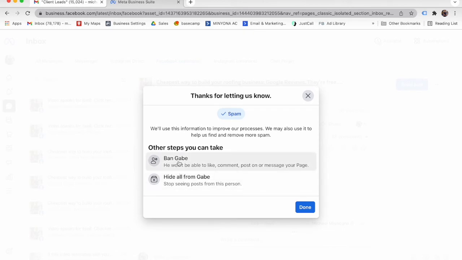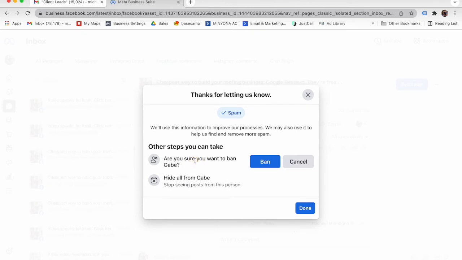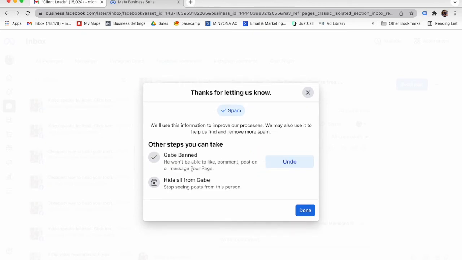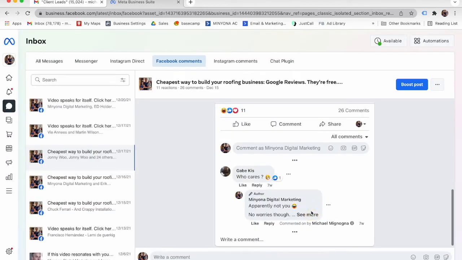Okay. This will make it so that he won't be able to like, comment, or post on or message the page ever again. So we're going to ban Gabe. We're going to click that and then click the blue button. And then it says Gabe banned. You can always undo it, but he's now banned, and then we click done. Gabe is now gone, okay? It doesn't show that he's gone here, but he's been banned.